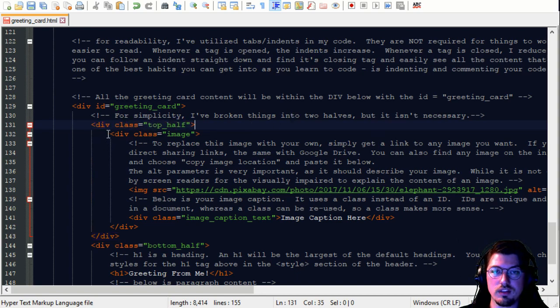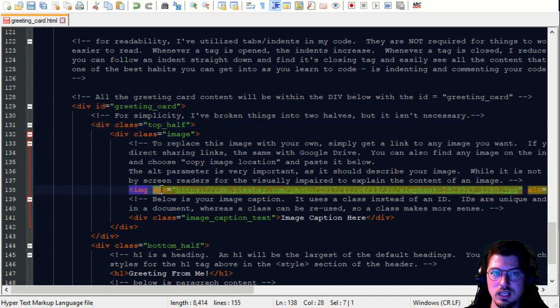So then I have another div, which is the image. Now I've named it image, which I guess could be a little bit confusing because there's an actual image tag below.